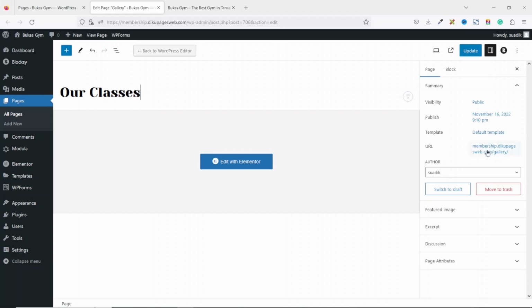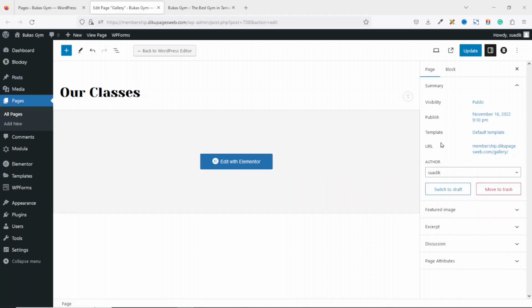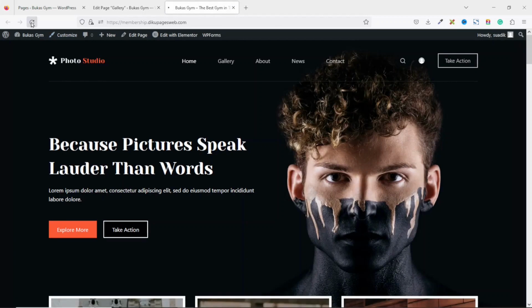So what I do is just click on the URL, then I go ahead and take off the existing link or permalink. After taking it off, you see that it's now assuming the new text we've entered right here, that is our classes. So if I click aside and I go ahead and click on update, so now if I go to the front end and refresh, you see our classes instead of gallery.